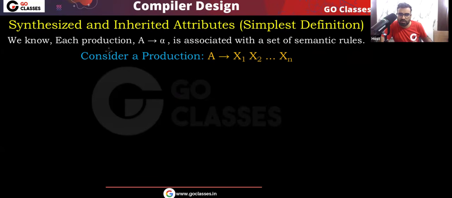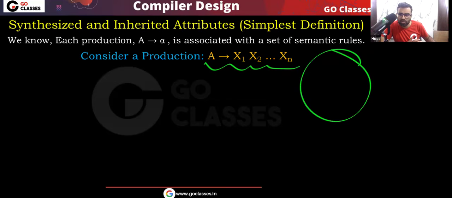Now consider a production A going to x1, x2, xn. Let me tell you the definition of synthesized attribute and the definition of inherited attribute. Remember, this is the production, and corresponding to every production, a set of semantic rules we write. So corresponding to this production also, we will write a set of semantic rules, correct?